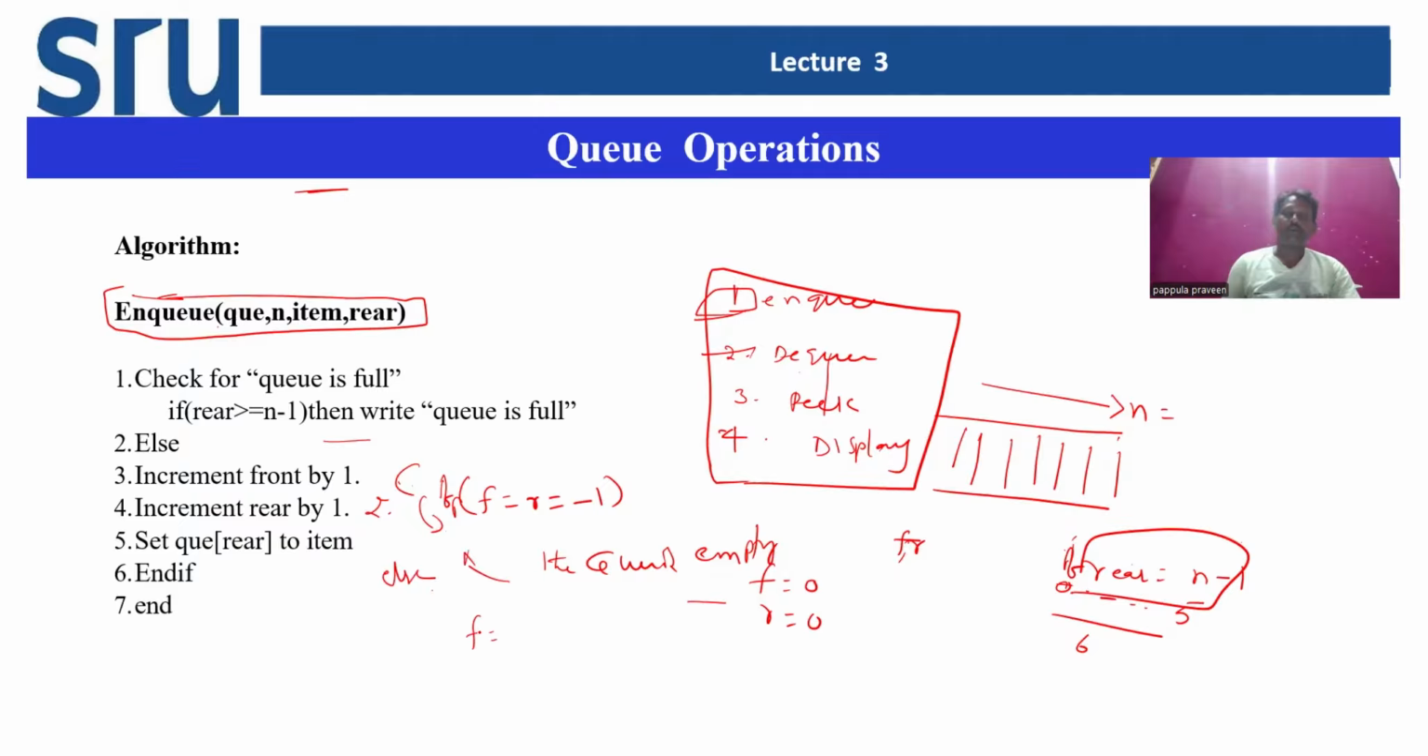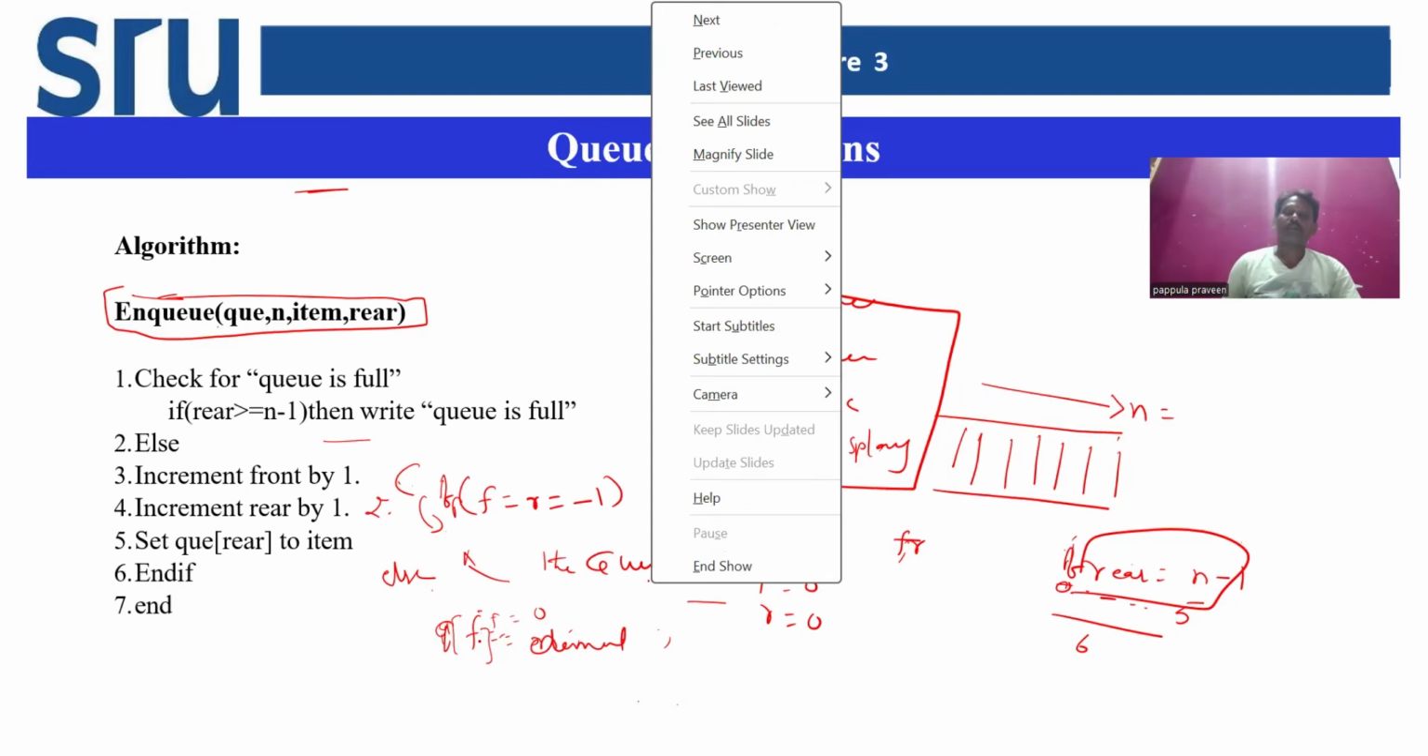Now front equal to 0 and rear equal to 0, and the element. N means our element. So Q of front equal to element, or Q of f equal to element. What is the element? We are inserting some element that resides in the first position. Okay, and Q of rear equal to element.